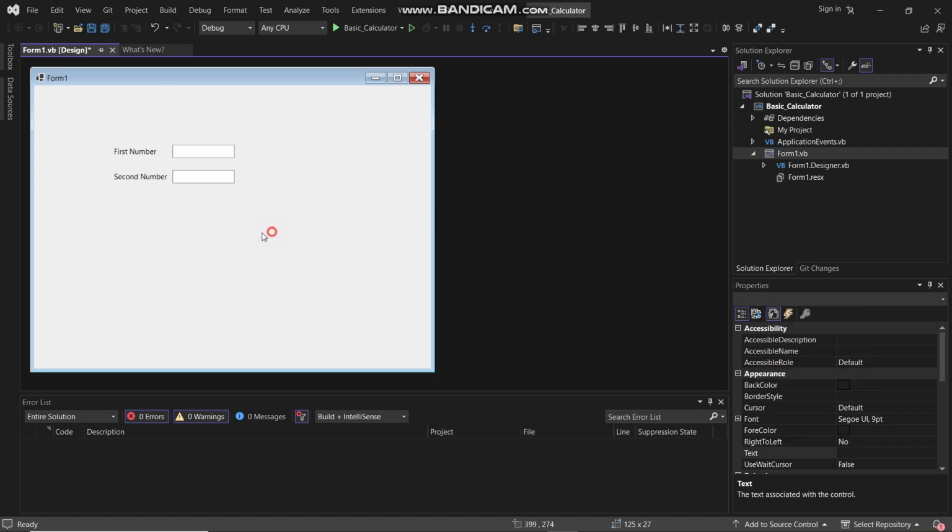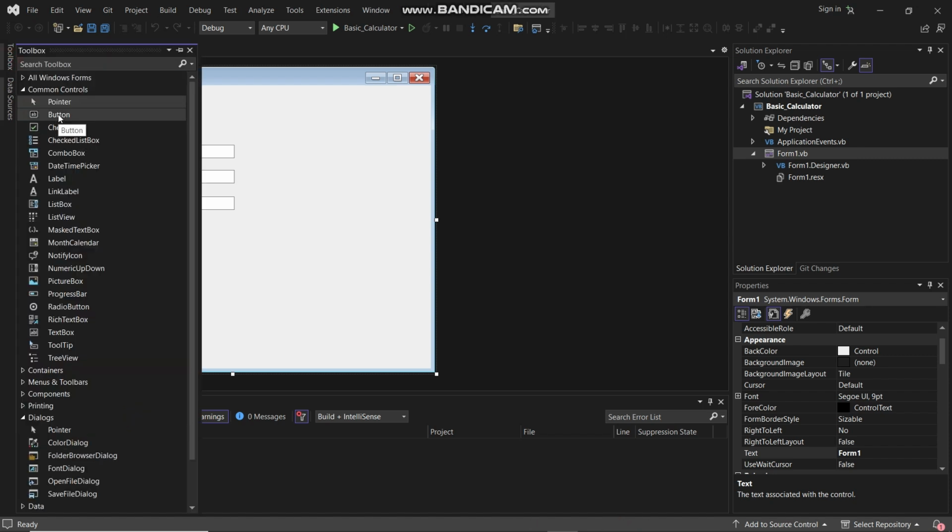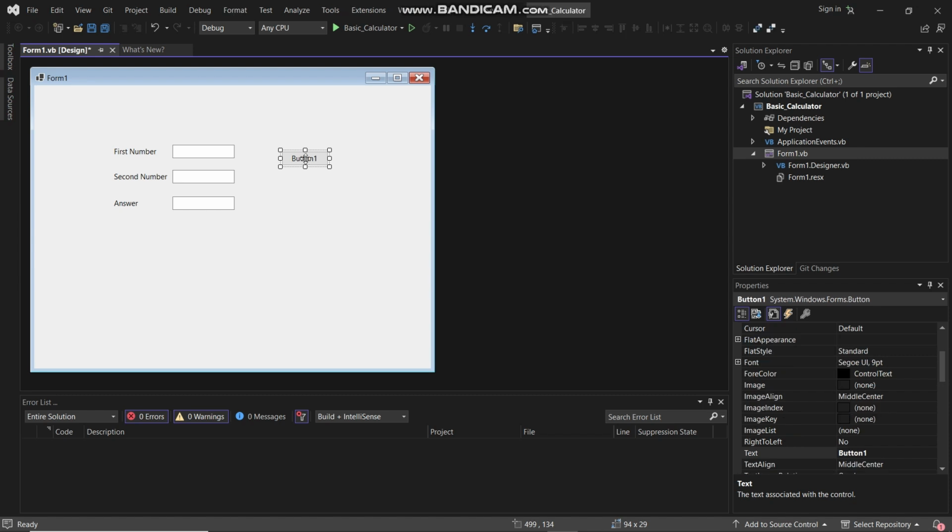Okay, I do the third item, which is going to be the answer box. I'm choosing to display the answer in a text box. This is just simple. You can choose to use a label, but I would prefer to use a text box. I'll call it answer. Okay. I'm now adding buttons. Just keep following.